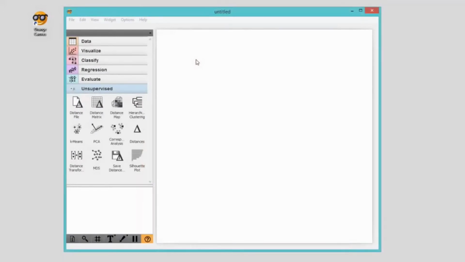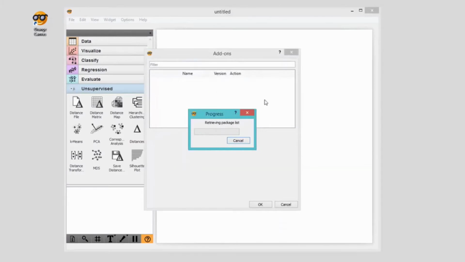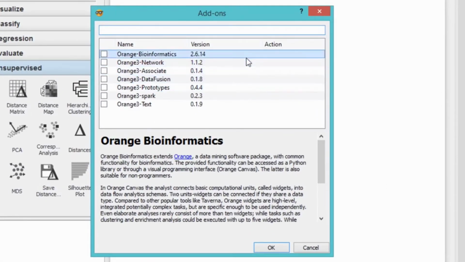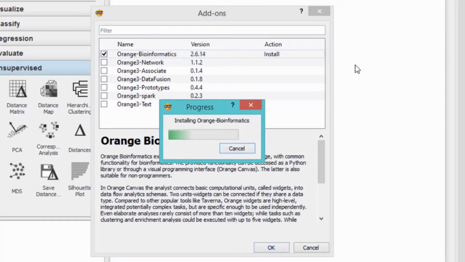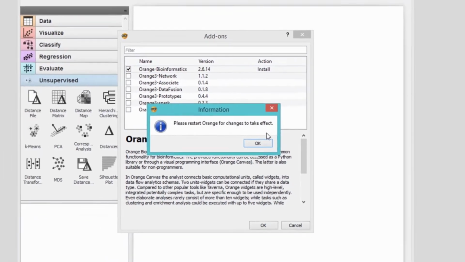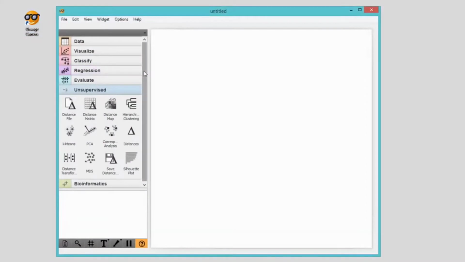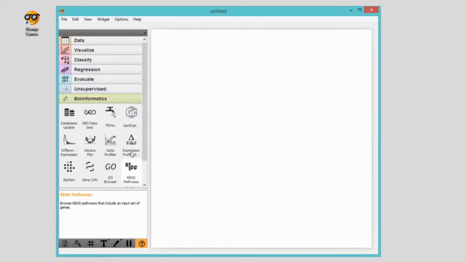You can find add-ons under Options, Add-ons. This will display a package list from where you can install the add-ons you want. Say you want to go with bioinformatics. Select the package you wish to install and press OK. Now restart Orange and you will see an additional widget set on the left. OK, let's explore what's in the add-on.